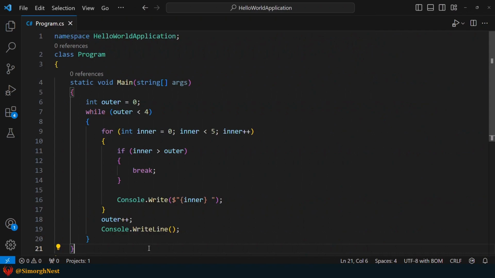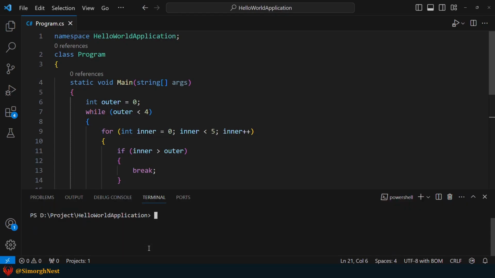Okay, in nested loops, the break statement terminates only the innermost loop. For example, this piece of code consists of a nested while and for loop. The while loop continues executing as long as its value is less than 4. Inside the outer loop, there is a nested for loop. In the inner loop, the inner variable is initially set to 0 and keeps executing as long as its value remains less than 5. Okay, let's run the application to see the result.